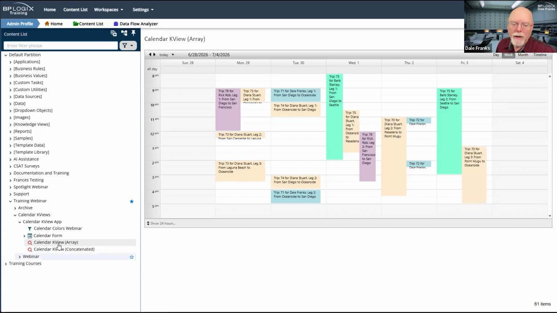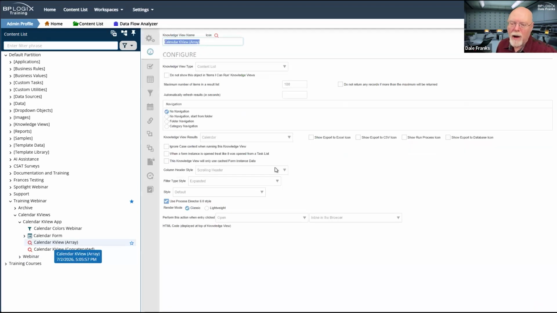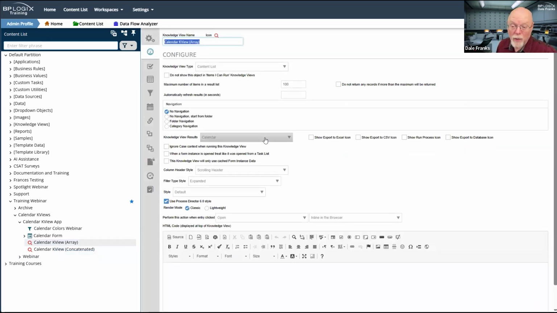So something to keep in mind when you're configuring it is, do you actually want it to show the calendar when it runs, or do you want to show the grid and give the option of seeing the calendar in the knowledge view? I think that the most likely solution that you want if you're going to have a calendar knowledge view is to actually display the calendar. So you do have to be sure to go to the Configure tab and set the knowledge view results property to calendar so that it just automatically shows the calendar. I think that's probably the vast majority of actual implementations that you'll want to display to users.